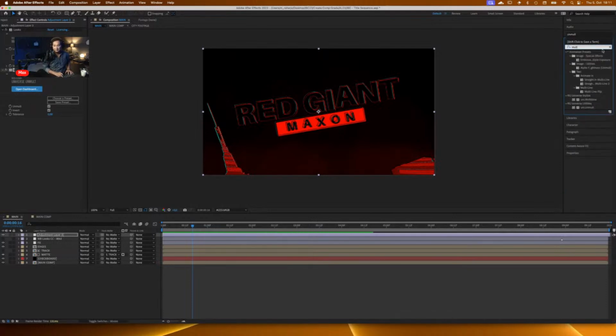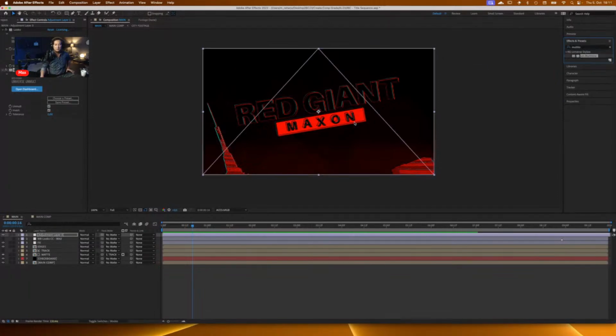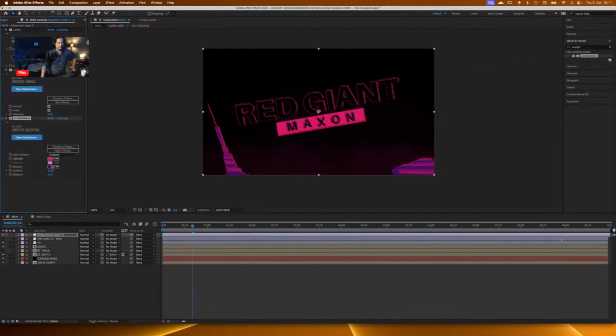If I can write it correctly, Multitone. There you go. What Multitone does is that it gives you a color scheme. So you can choose either if you want to use duotone or tritone. In this case, I use tritone, and then you can start to color the highlights of your image, and you can also pick specific colors for the midtones and then also the shadows.